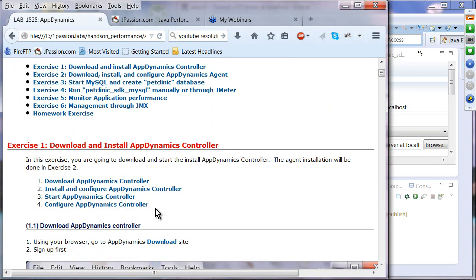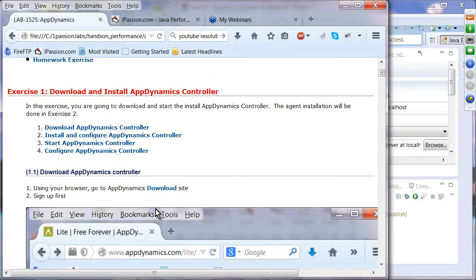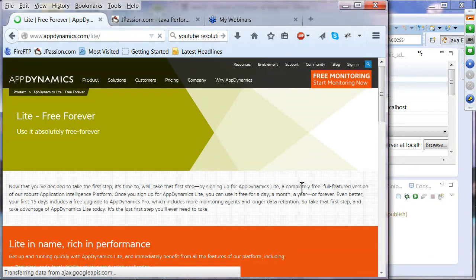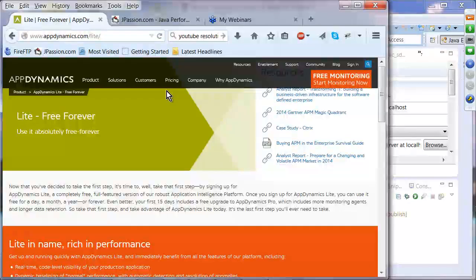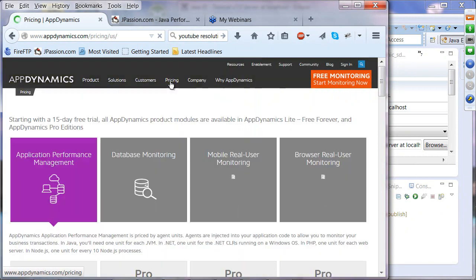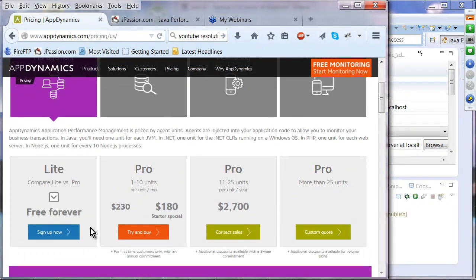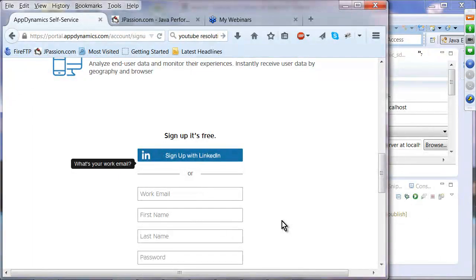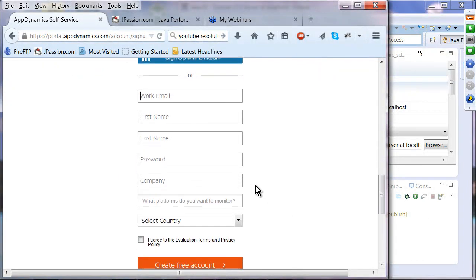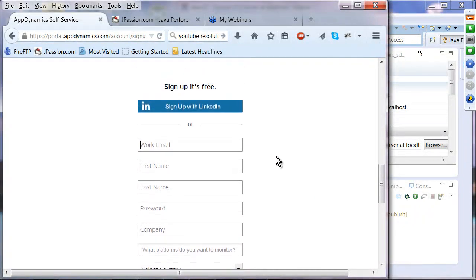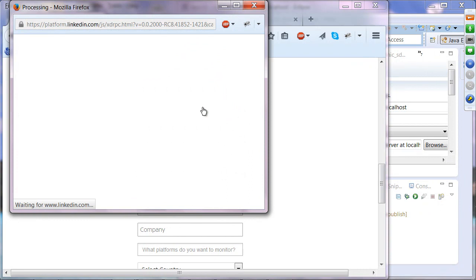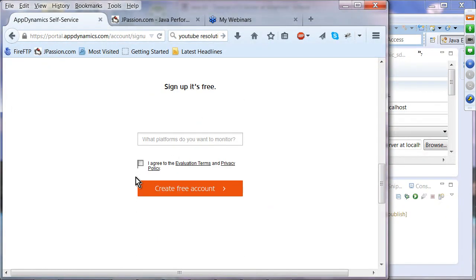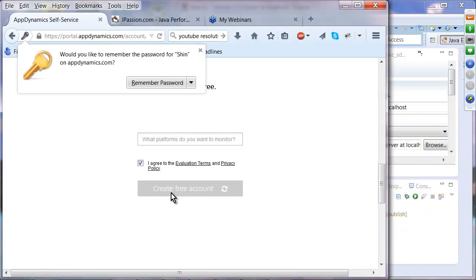All right, so let's do the installation first. Let's download the AppDynamics controller. If you go to the download site, they actually changed the UI a little bit, so there is no immediate download. You have to go to pricing, and then we are going to use the Lite version. You have to sign up first. You can either use LinkedIn or provide your own information. In my case, I'm just going to use LinkedIn, and I agree. Create free account.